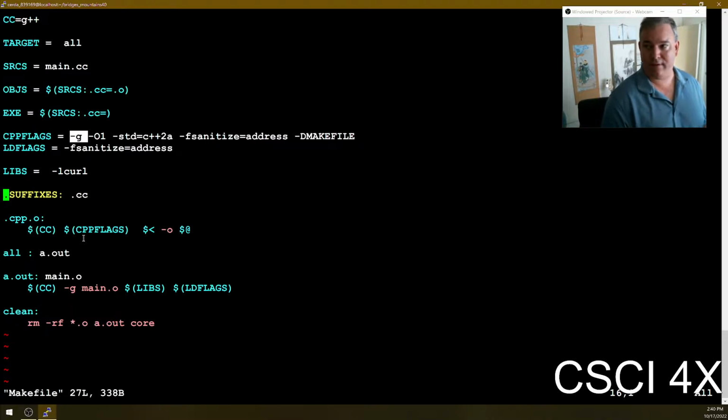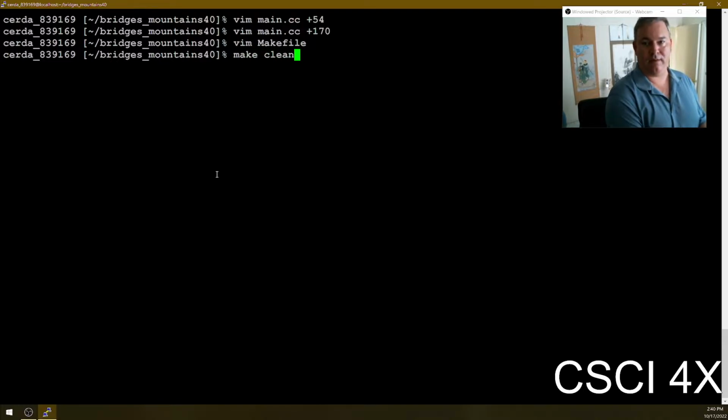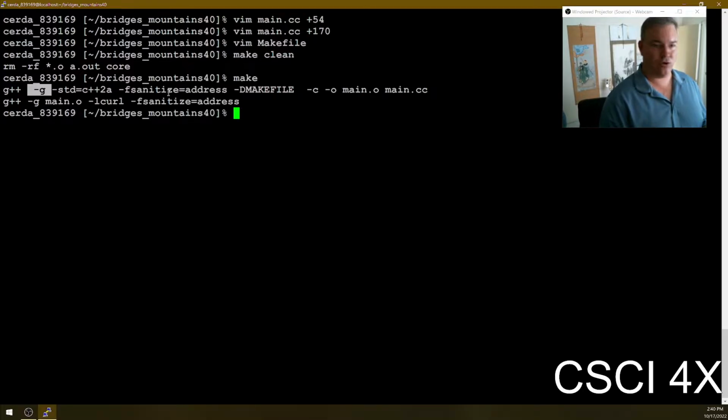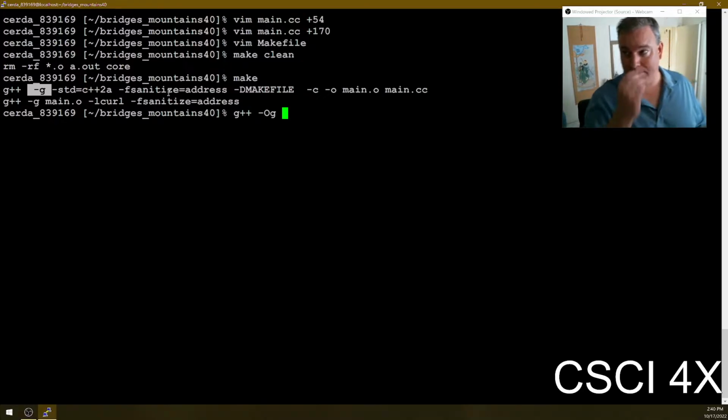The -g there means that debugging is turned on. And if we want, we can delete the optimizer so that it doesn't erase lines of our code. Make clean. Make will rebuild our project. And you can see that it is rebuilding it with a -g flag there, and the optimizer is turned off. There's also an optimizer flag called -Og, like you can do g++ -Og, that's supposed to be debugger friendly, but what I found in the previous class was that even with that on, it was actually deleting variables that I wanted to look at. So there you go.